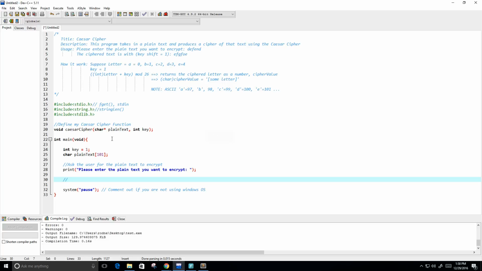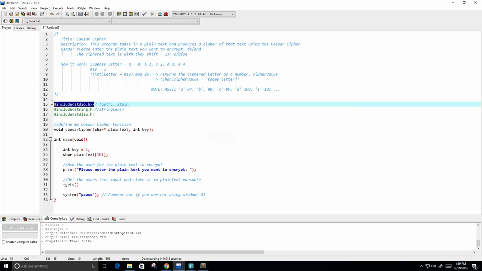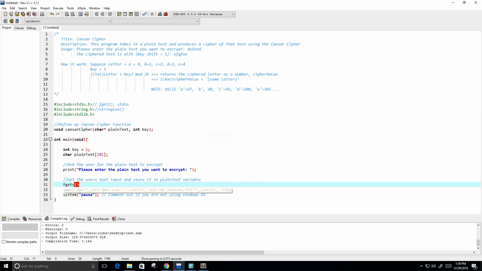Okay, so now we need to get that user's text input and store it in a plain text variable. We can do that with the fgets function, which is supplied by the standard input output library. We put in the variable name that we want to store it to, plain text, the size of that variable, and then the stdin macro. And this should give us our plain text in this variable here.